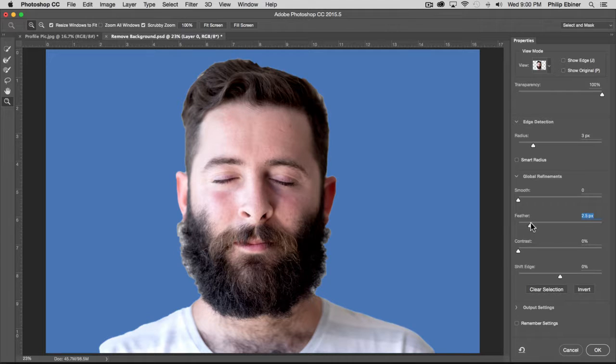And so if I do increase the feathering, what I'm also going to do is decrease or shift the edge negatively. So that decreases the edge and it kind of shrinks this. So we're not going to get any of that white background that's kind of shining through the beard right here. I'm also going to increase the contrast and the feather just a little bit. I like that kind of selection a little bit better.